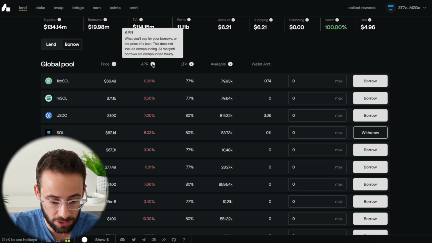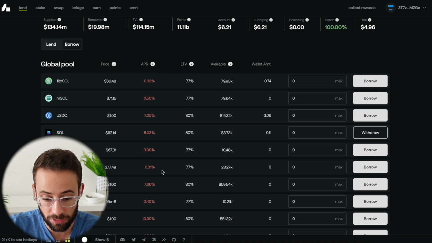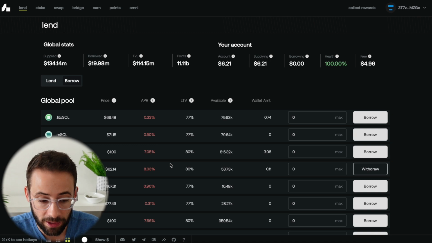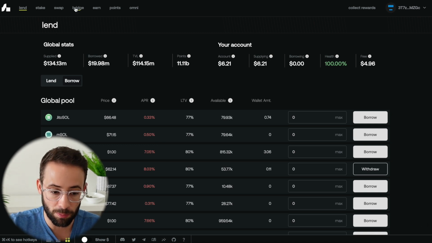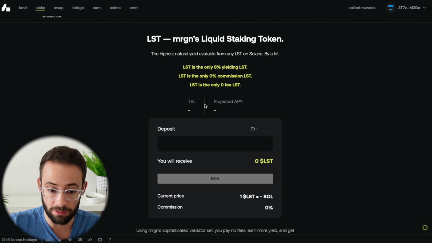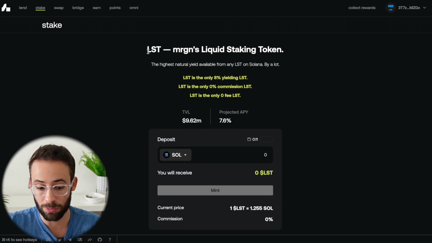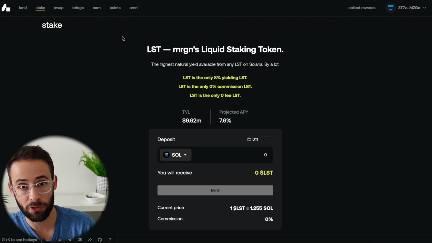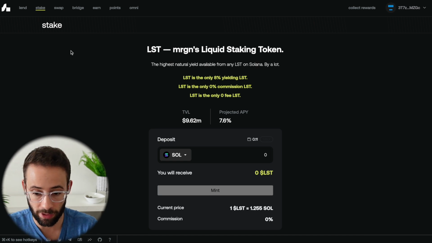And this right here, this column APR, shows you the interest rate per year that you pay to borrow the different assets. So yeah, by lending and borrowing on the MarginFi platform, as well as swapping, bridging, and actually staking, you can directly stake with them using their liquid staking token. By doing those activities, you will increase your chances of potentially qualifying for a future airdrop from MarginFi.